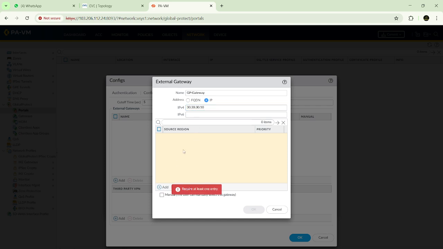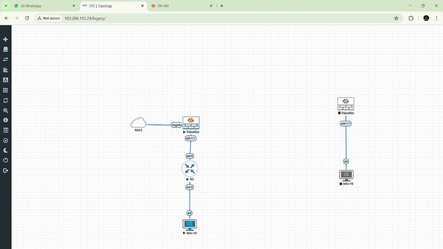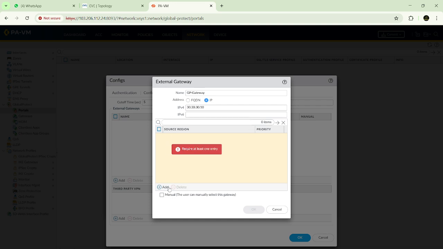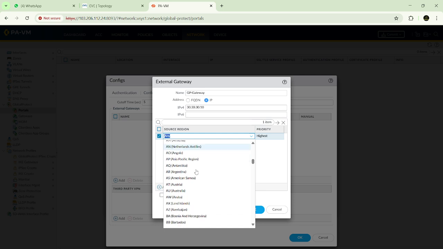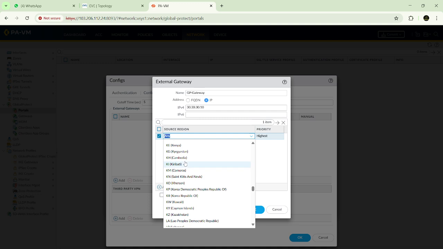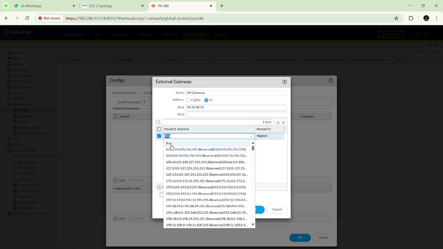Okay, the gateway region, whether this gateway is available in India, or in China, or in USA. You have to mention the source region. So if you scroll down, it will show all the available countries. Based upon the location of the gateway, you need to select the location here. Okay, but for now I'm going with any.